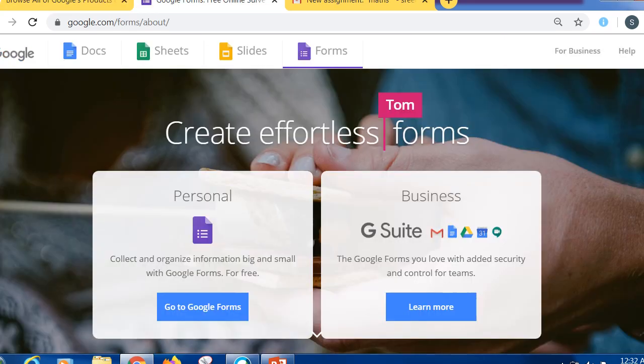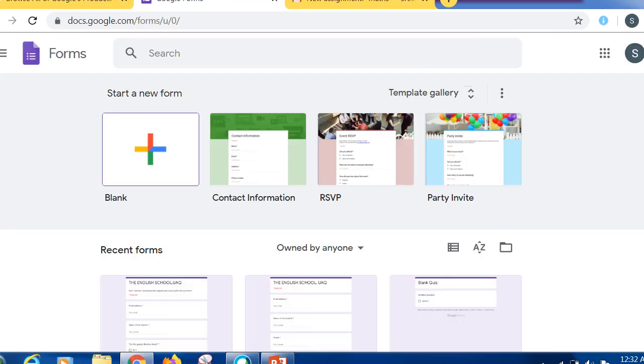Now you will come to this page. Here you have to select the first option, Personal. Just click Go to Google Forms. When you click this, you will come to this page. Here you have to select blank option.